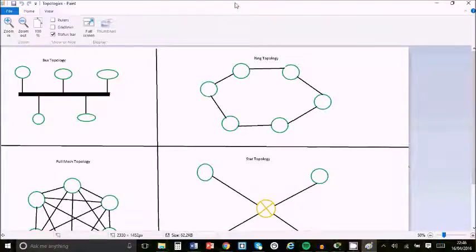In this video, I'll look at the different types of network topologies. A topology is how devices on the network are laid out. There are many topologies available when setting up a network. I'm going to talk about some of the most common. The first topology is a bus topology in the top left. This is where all devices are connected to one central cable.